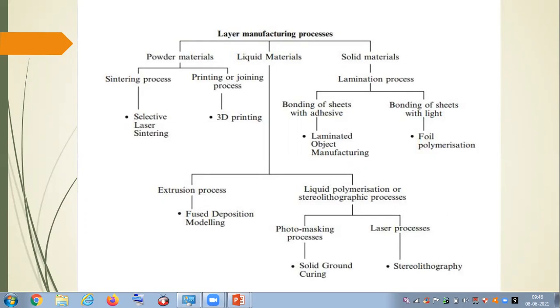And coming to liquid polymerization, it is also called the stereolithography process. Based upon that, two varieties are used. One is by using a laser process, and one is by using the photo masking process. On that basis, it is called solid ground curing. So this process is called the curing method also.